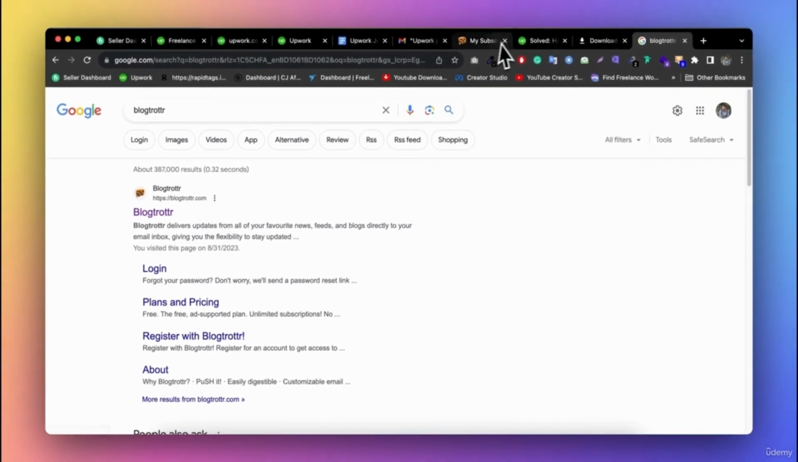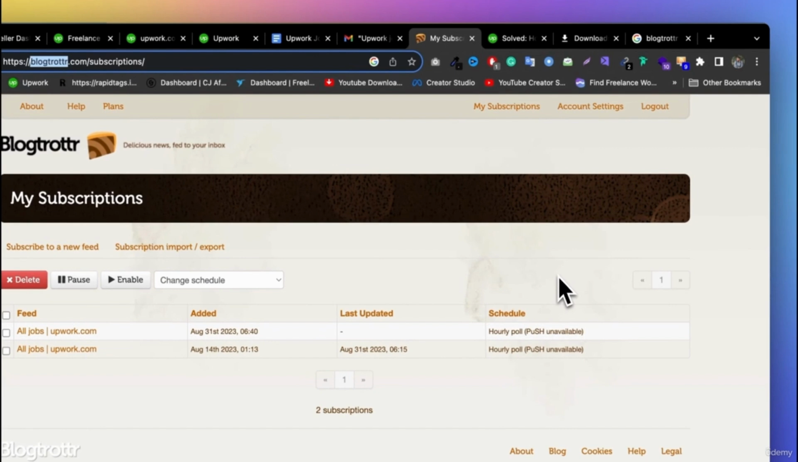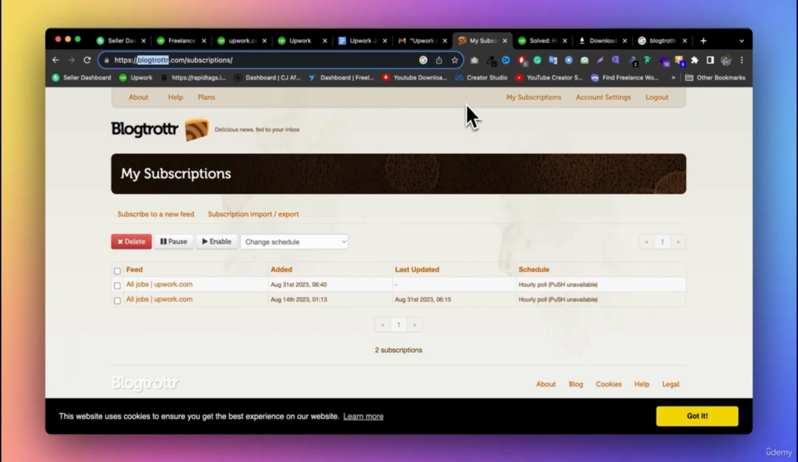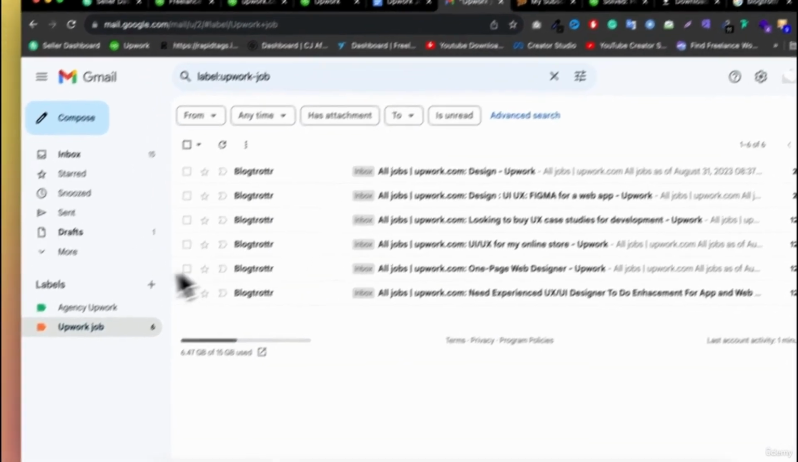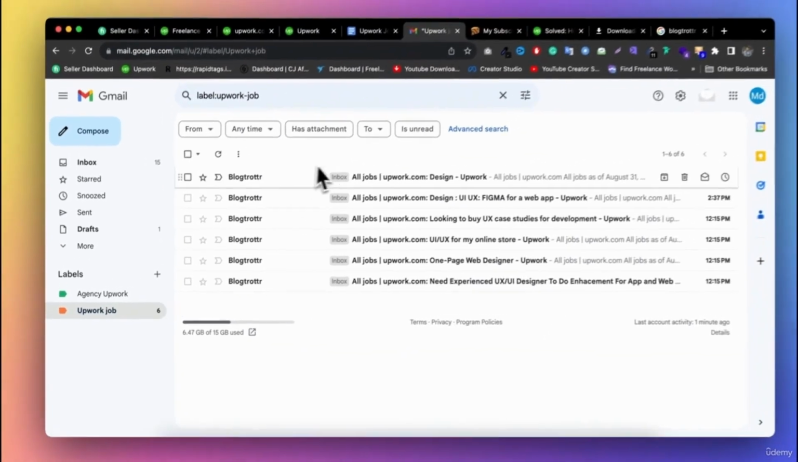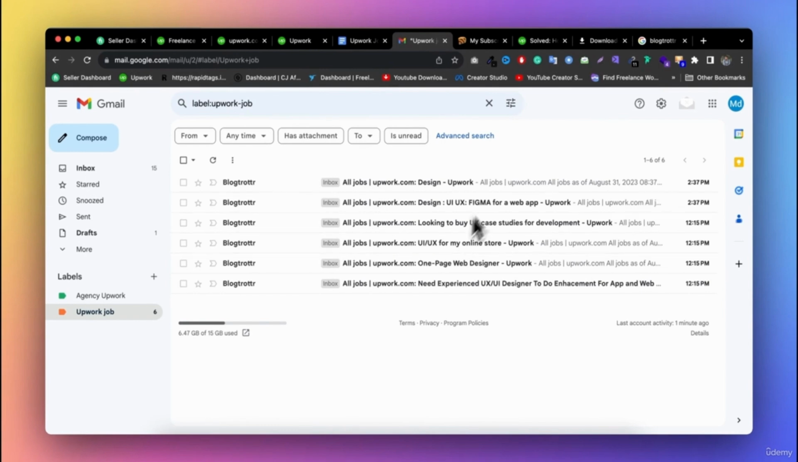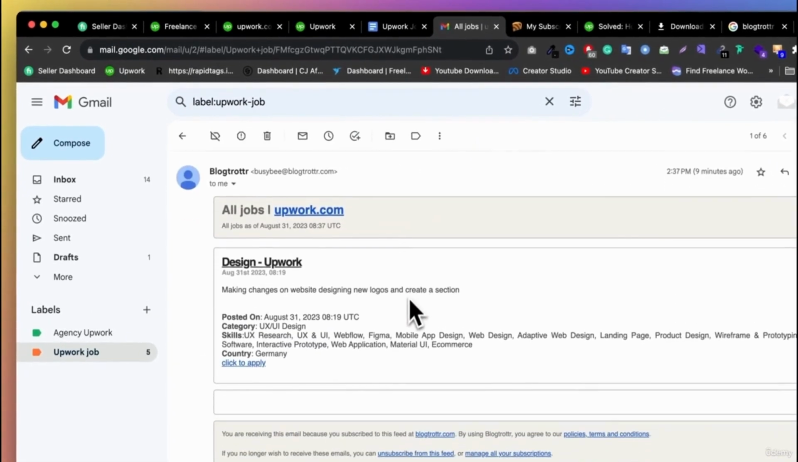So open this website here and you need to create an account. Okay. So this website will help us forward this RSS feed into our mail. If you see here my email account, as you can see, I created a label in here, and this website automatically sends me the notification into my Gmail account. So I can easily check it from my mobile phone or anywhere, and I can simply check it out here.